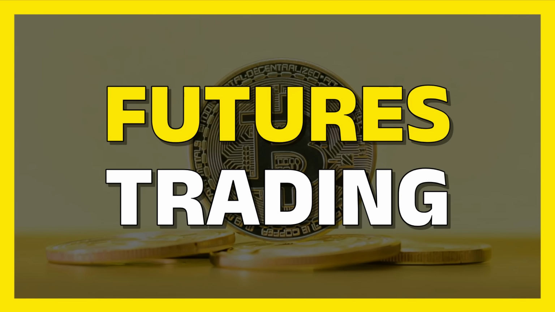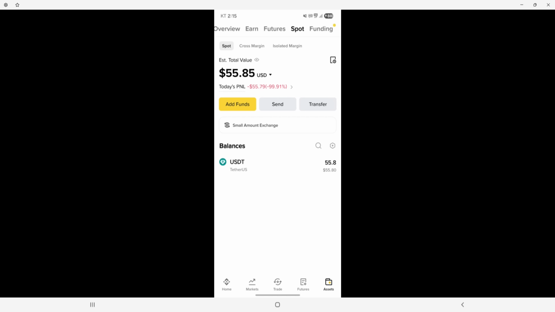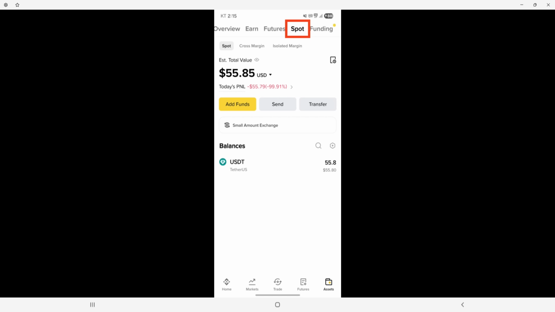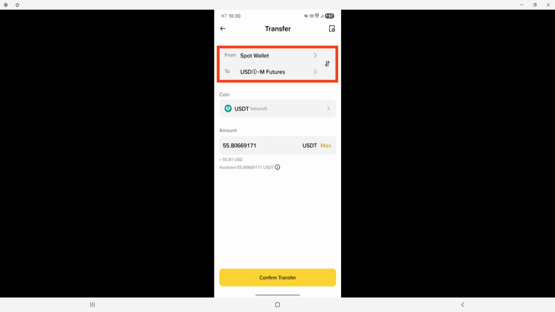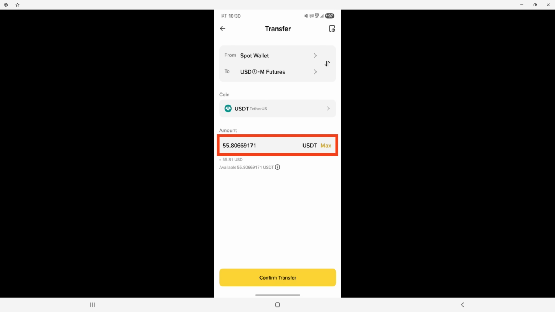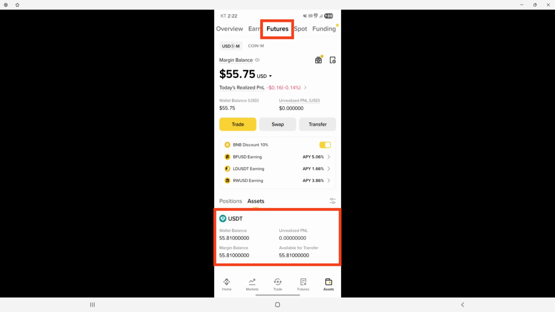Third, let's learn how to trade futures on Binance. To start futures trading on Binance, you need to transfer the coins you hold in Spot to futures. First, tap Spot Wallet. Then tap Transfer to transfer coins to futures. Set the transfer direction from Spot Wallet to USD Futures. And select the coin to transfer. Enter the amount to transfer as well. After a moment, the coins will be transferred to futures.